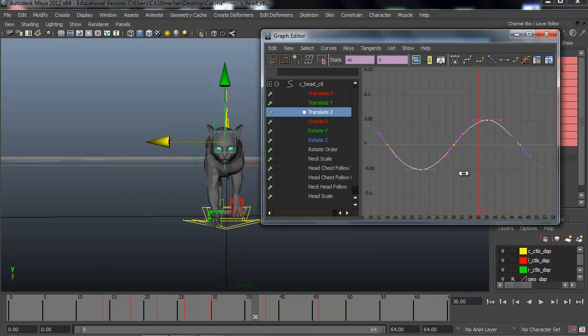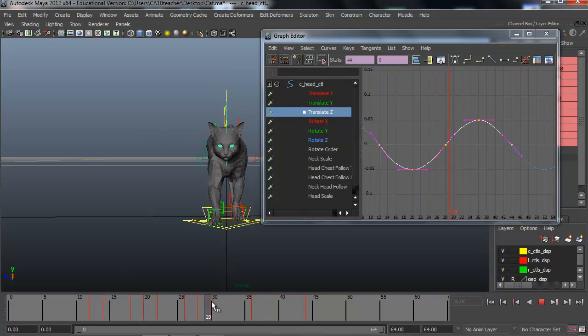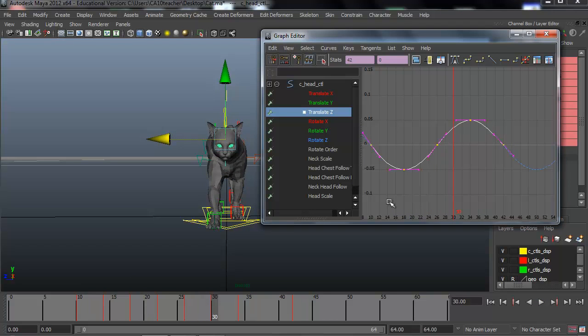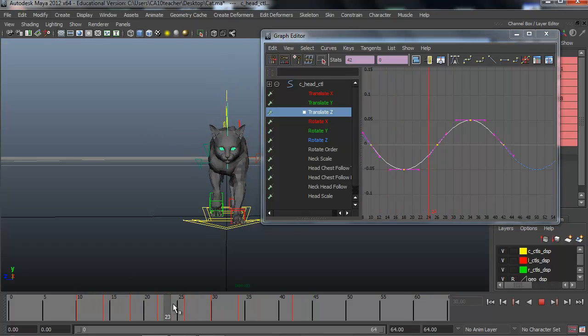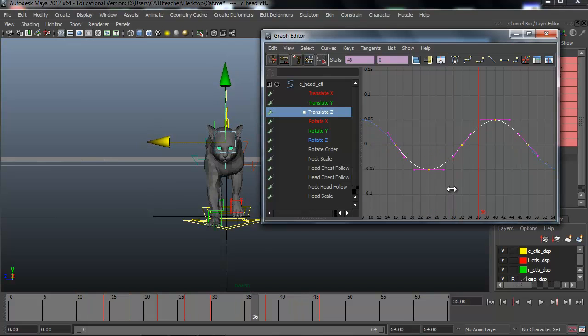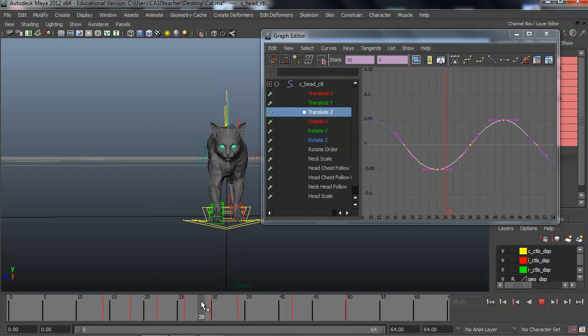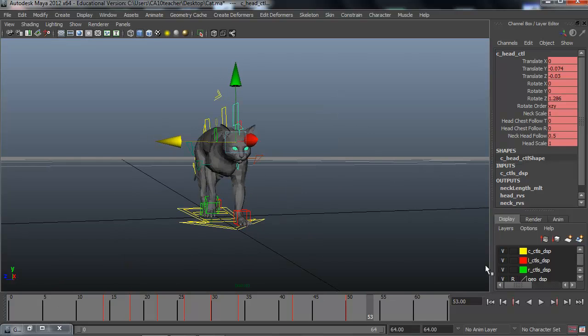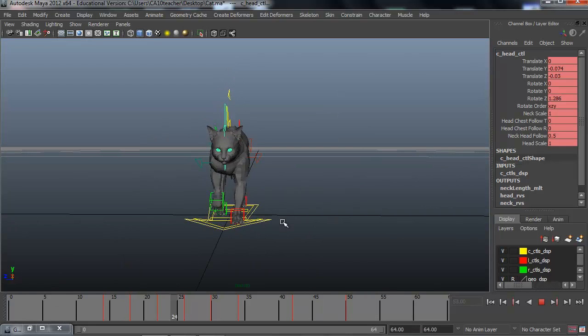Maybe I need it 1, 2. Let's do before. Let's try 1, 2 more before. Okay, it's not before I need it, it's later. 1, 2, 1, 2. Okay? Now it's working much better. Now I have a movement which pleases me a little bit more.